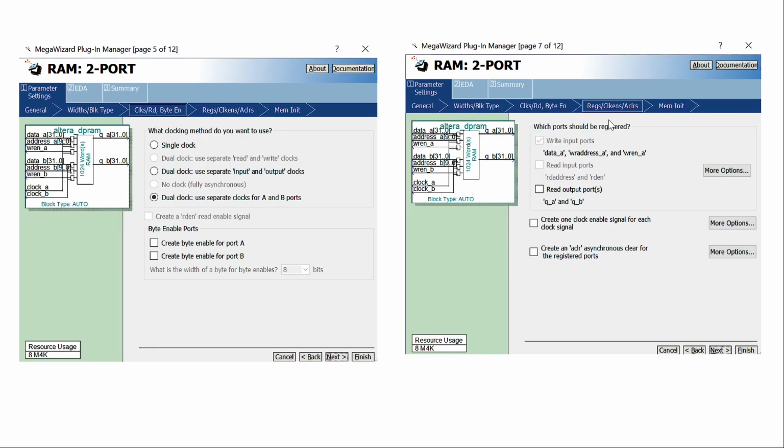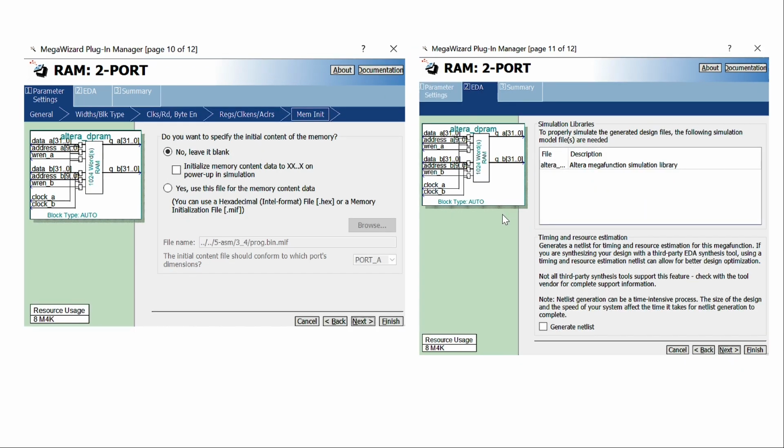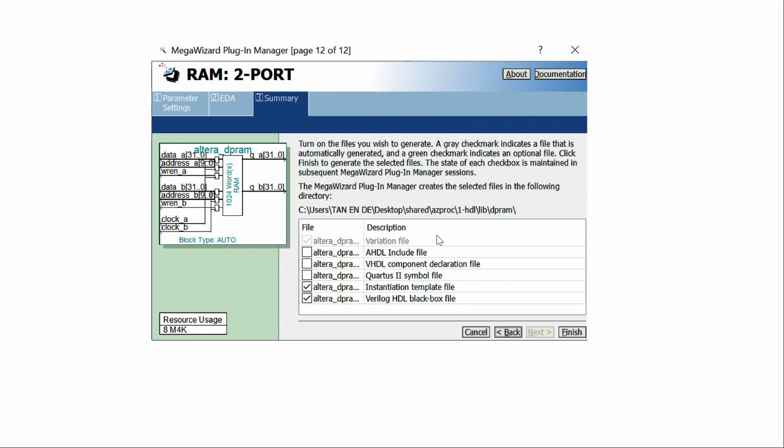And I've included the slide in the GitHub repo. Feel free to look at it and copy the settings, but most of the settings I have left as default. And when you generate the Mega Wizard function, actually these checkboxes are not needed. I checked those just for example purposes.